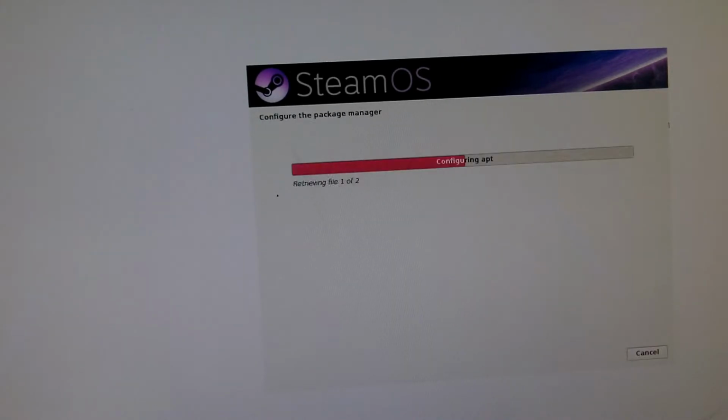Right, so it's done installing the base system. It's doing whatever the heck it is it does. I'll be back when it completely boots up.